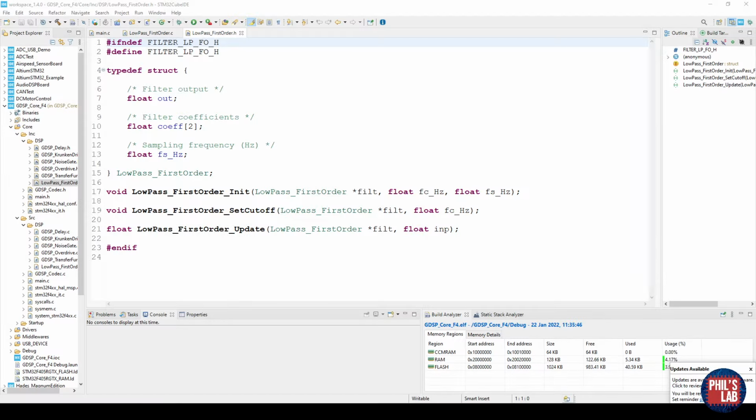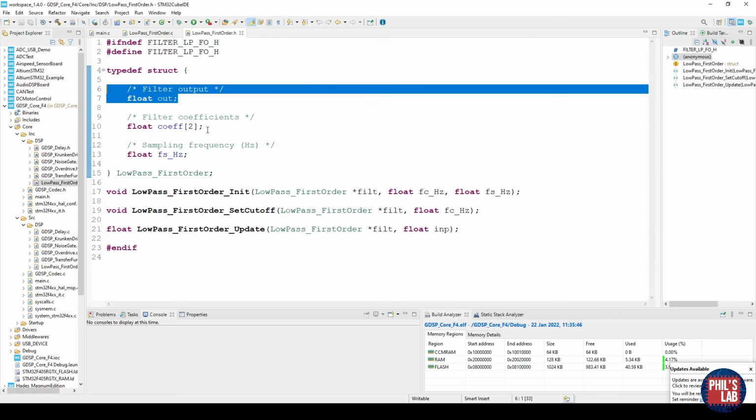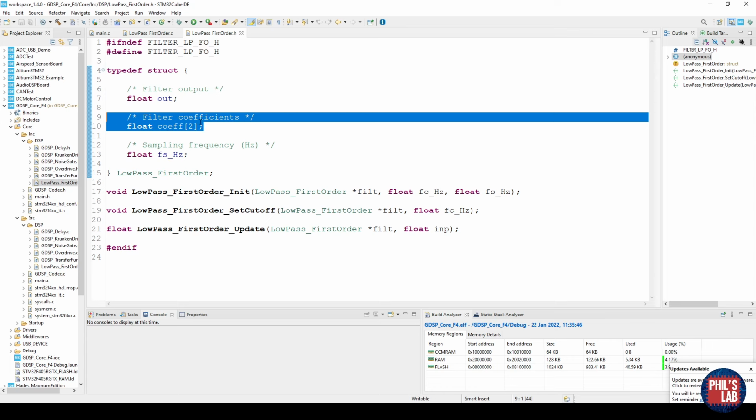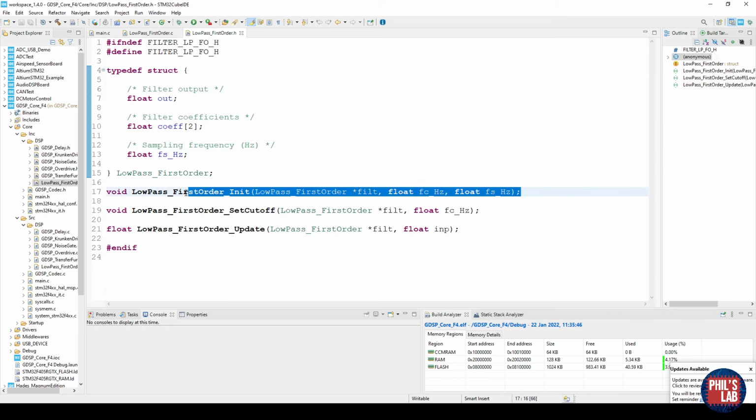Here we are back again in STM32 IDE, and I've already written the low-pass filter for us. The way I like to do it is to have a header file and a corresponding source file, or .c file. I'll have a struct which contains my filtered output, my filter coefficients, which I'd like to pre-compute to save processing time when we have to do this in real time, and our sampling frequency. Then I have 3 functions. One is to initialize the low-pass filter, so we take the struct by reference, the cutoff frequency we desire, and the sampling rate of our system.